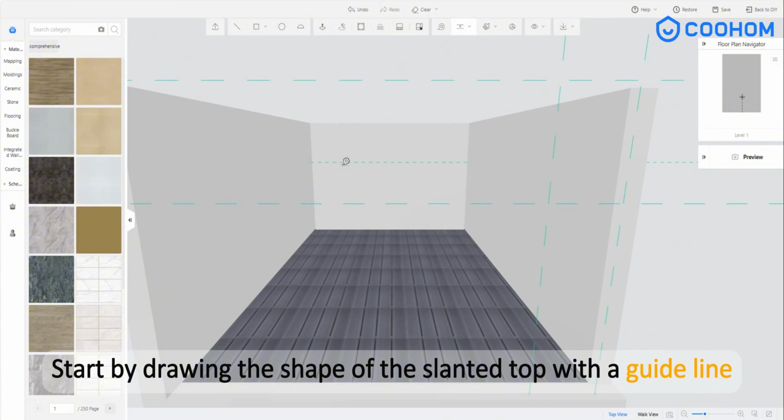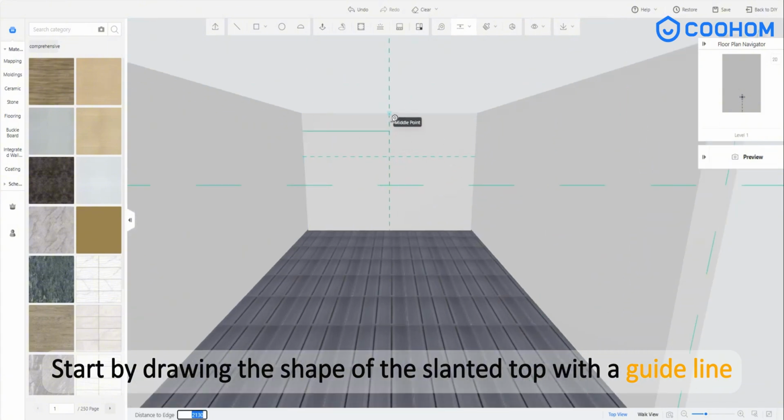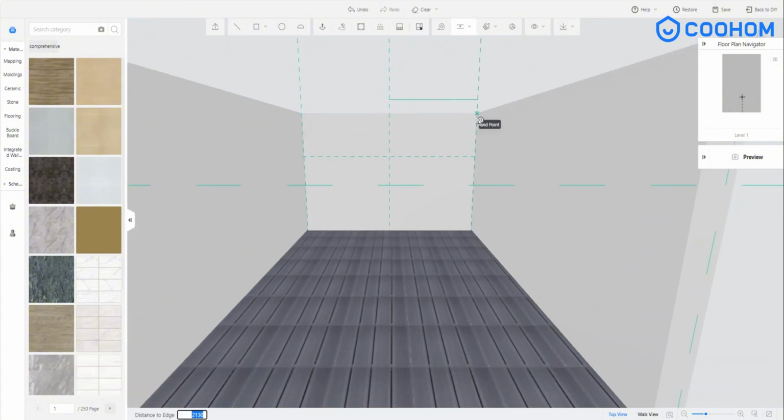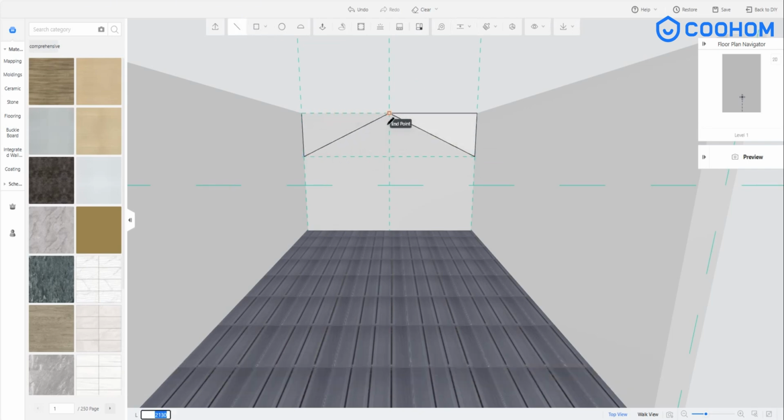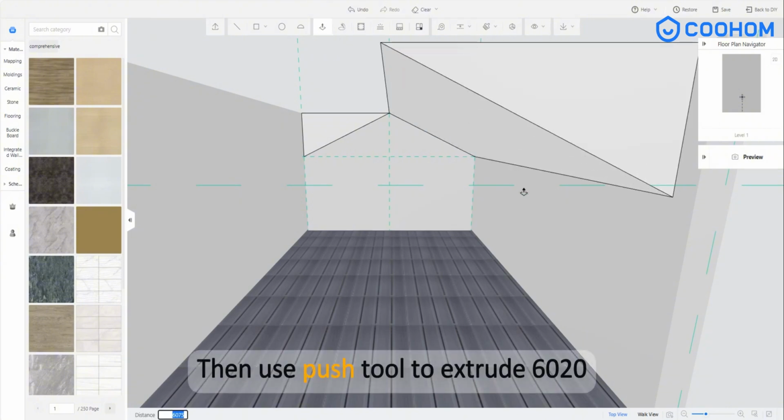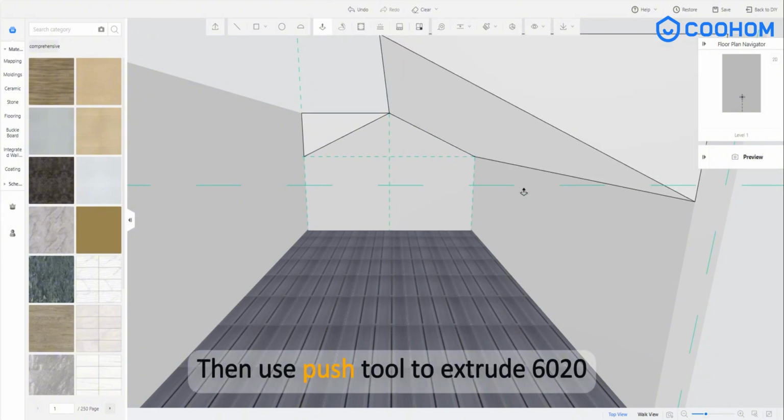Start by drawing the shape of the slanted top with a guideline. And we need to draw a triangle using a straight line. Then use the push tool to extrude 6020.